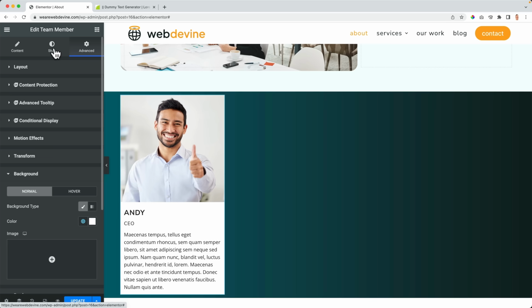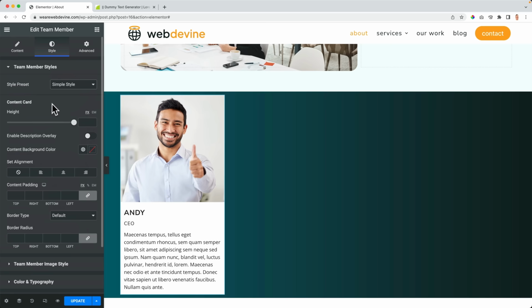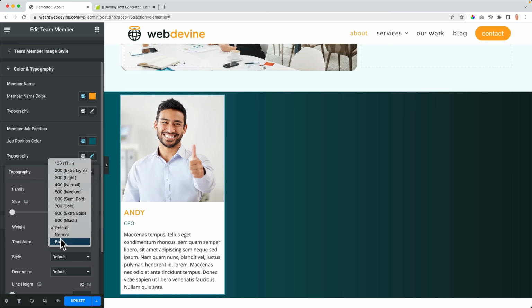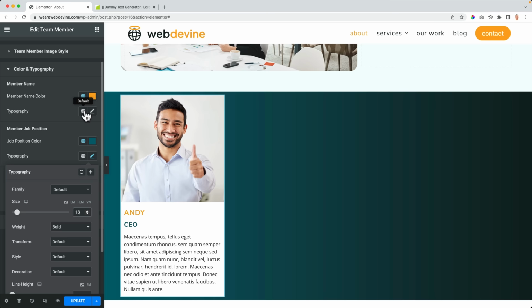I want to go to the styling. I can change the style, overlay style, but I prefer to show everything at once. Then I want to go to the colors and typography, and the member name I want it to be yellow orange color. The job position I want it to be the green color and a little bit bigger. Let's say bolder, at least bold, and then maybe 18, just like the title. And then the text, maybe a bit smaller.